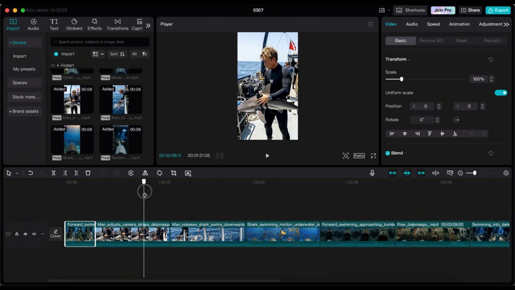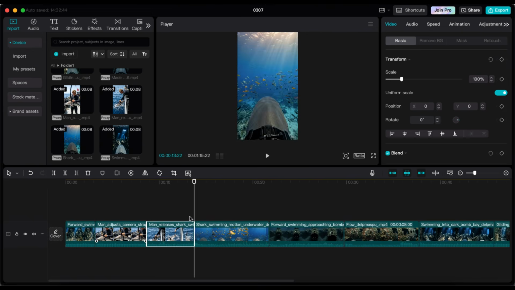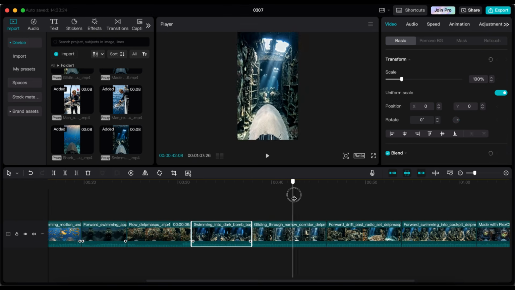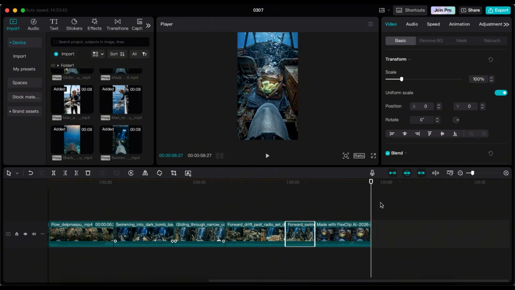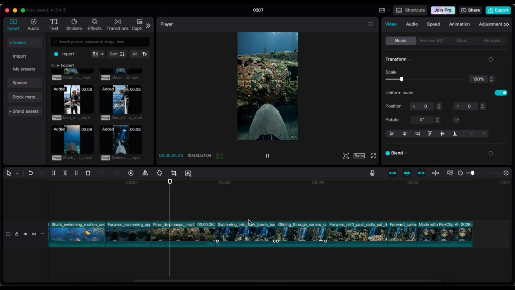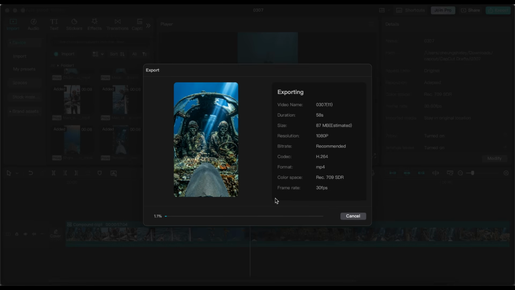You can also add subtle sound design, underwater ambience, ocean sounds, light suspense music. The good news is many of these sound cues are already suggested by the AI prompts, which saves a lot of time. Once everything is done, export the video and it's ready to post.